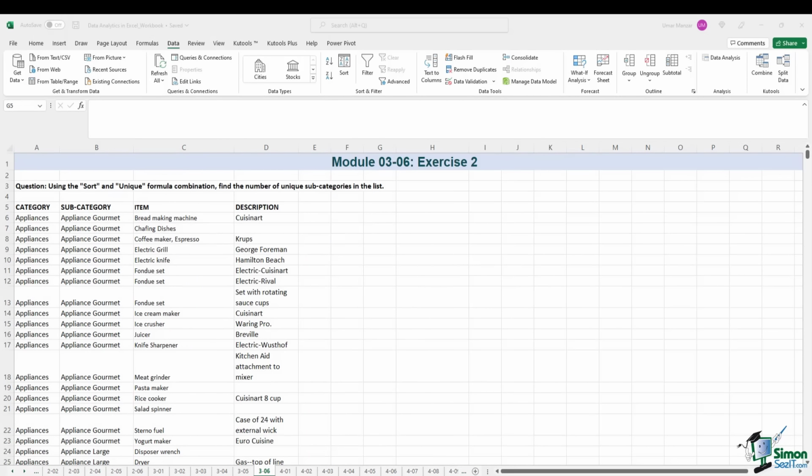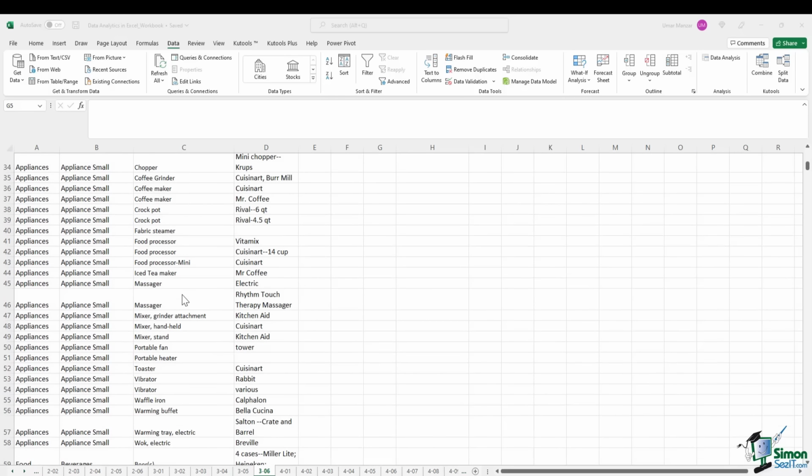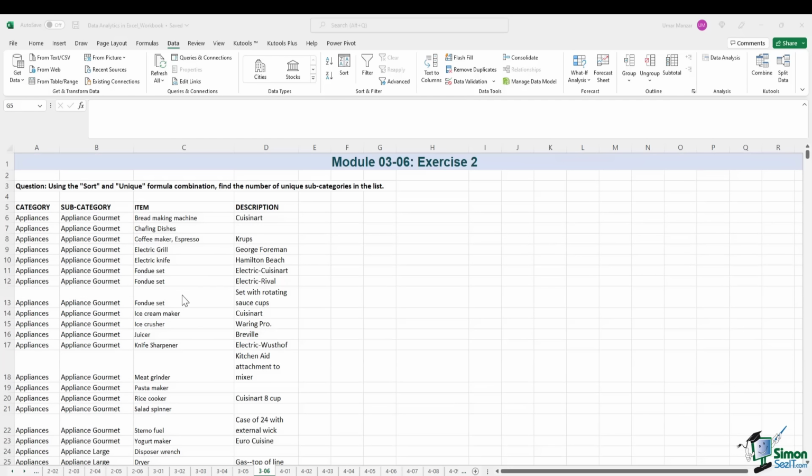It's now time for an exercise to test our knowledge. In this exercise, we have a list of appliances and we need to use the sort and unique formula combination to find the number of unique subcategories in this list. This is a fairly long list. The sort and unique formula combination can help us to determine the number of unique subcategories. Please pause this video if you do not want to watch the answer right away.